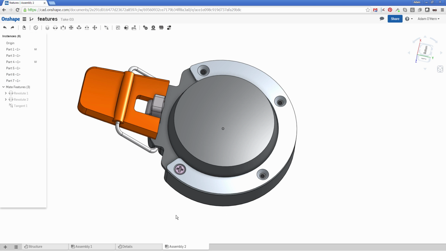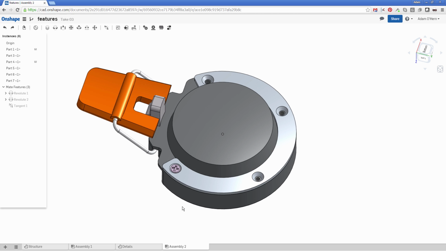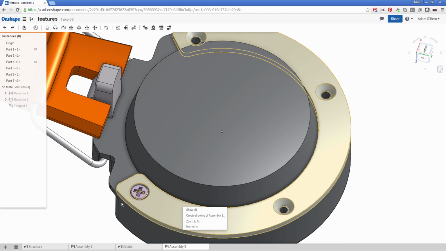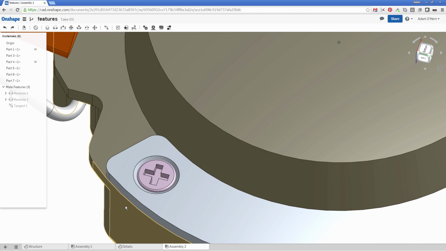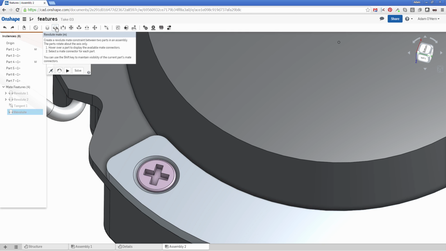And here's where we come back to patterning. We're going to talk about replication in assemblies and Onshape. Very cool new feature. Let's jump in here and grab this fastener. First thing we need to do is mate it into place. And we could use really just about any kind of mate to do this. I'm going to grab a Revolute mate.